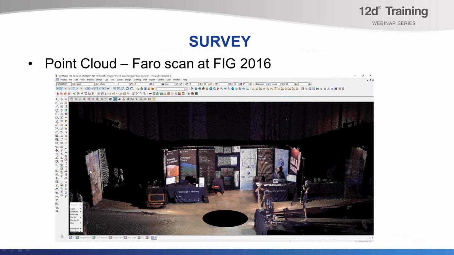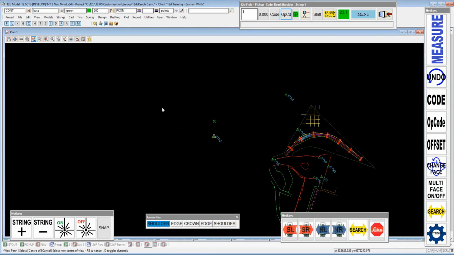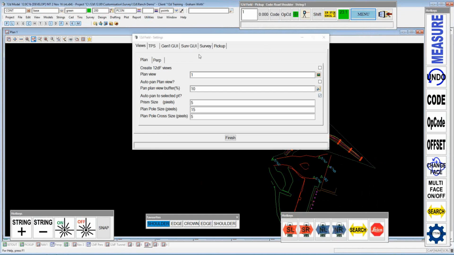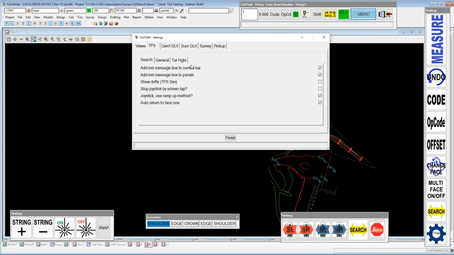So I'll just jump out now and run straight into 12D Field. I've got a 12D Field pickup option running here at the moment. You can see the menu up the top there, the main menu. One feature that I've been questioned about a lot recently is people being concerned about where the instrument's at, and you can see underneath this menu I've got a bar which gives the measurement information, or the instrument status information, and that can be found under the settings under the TPS, add a message box to the control bar.